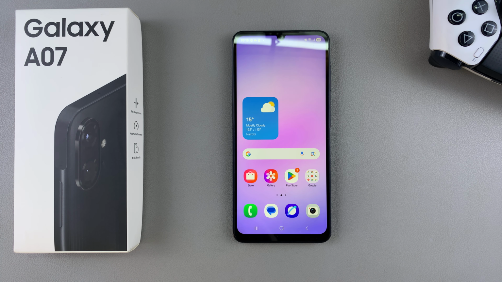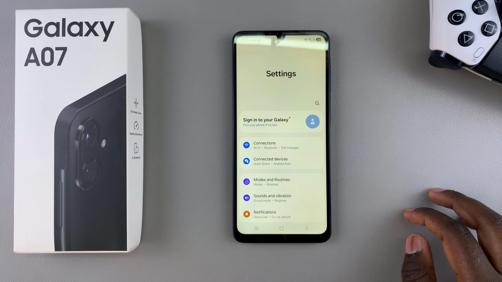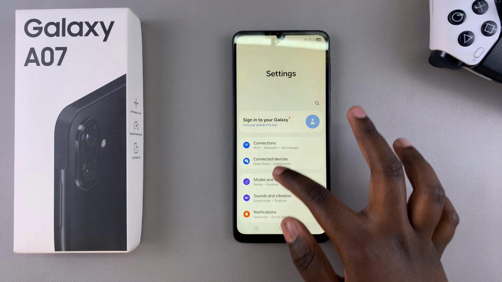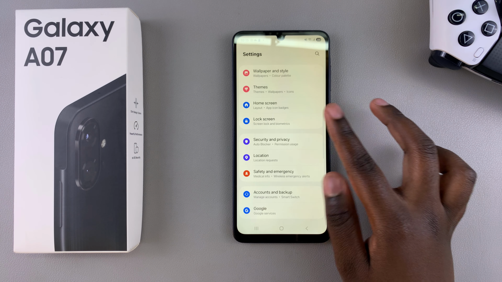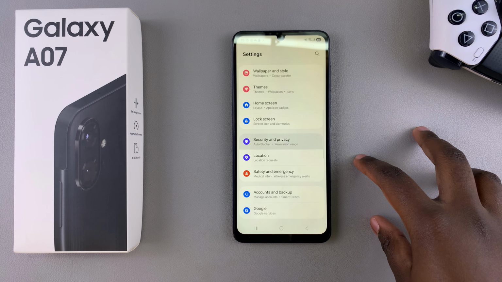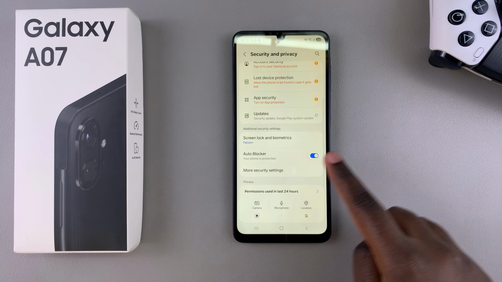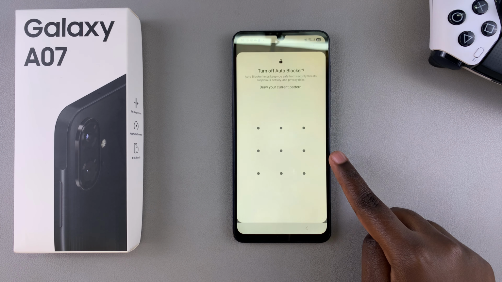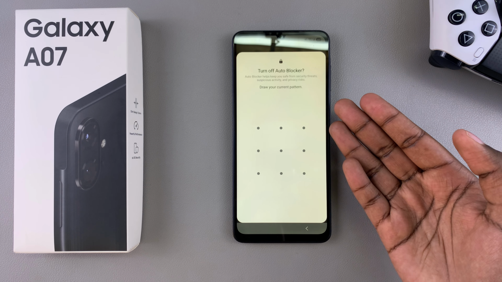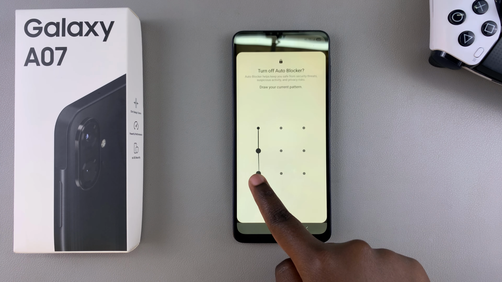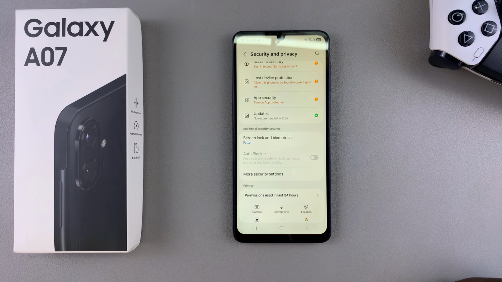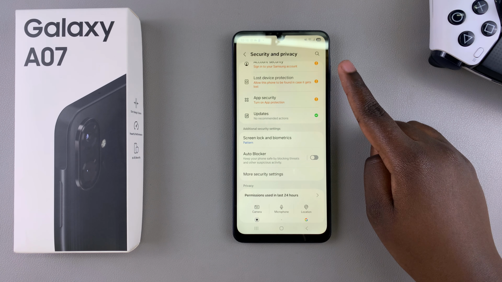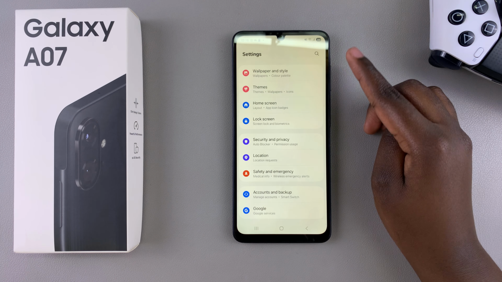In order for you to turn it off, you need to navigate to settings, and then under settings, you want to scroll and select the option security and privacy. From here, look for auto blocker and just tap on the toggle next to it to turn it off. You'll be prompted to confirm your choice by entering in your PIN, password or pattern, so go ahead and do so.